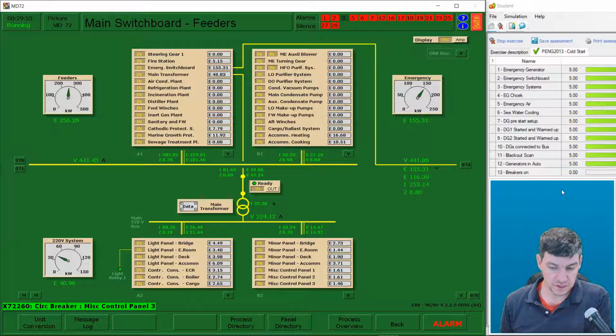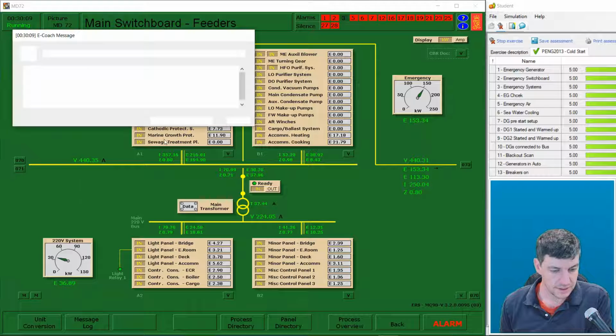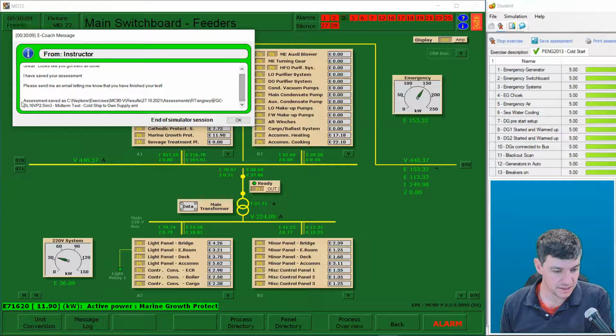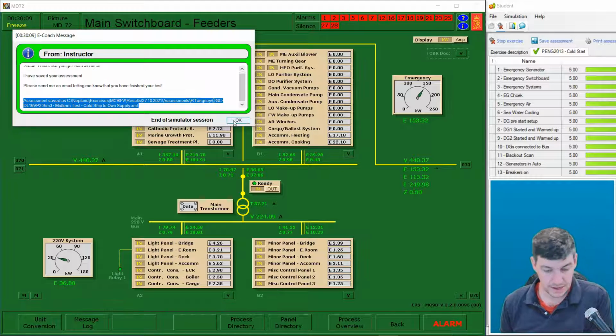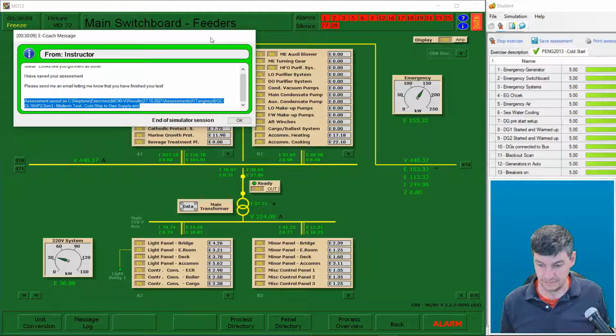Okay, and so with that, we should get our final milestone. And then if we wait for a few seconds, we should also see a pop-up with an all done message, and it should automatically save your assessment. And so with that completes your cold ship to own supply startup portion. And hopefully you have success with your midterm. Okay, thanks.